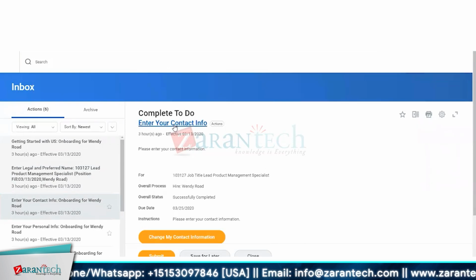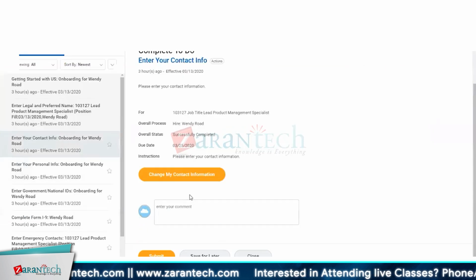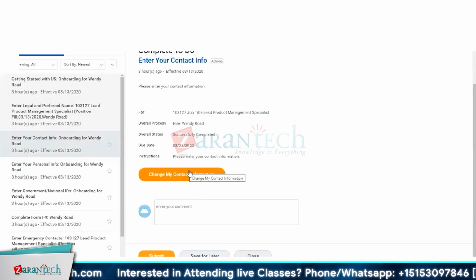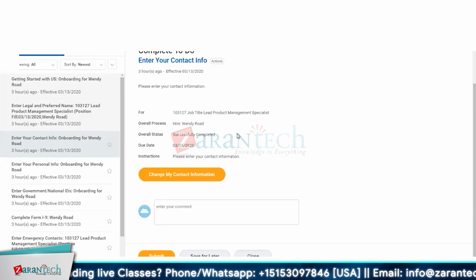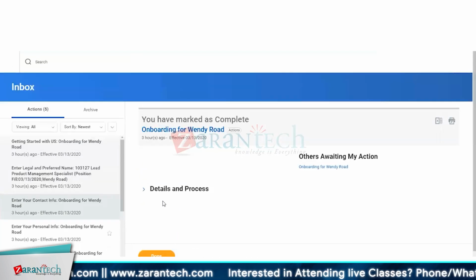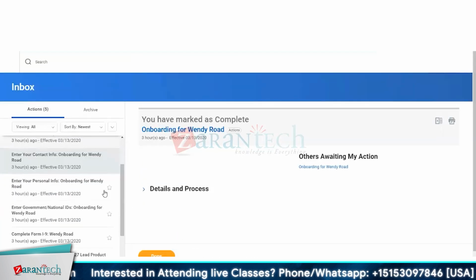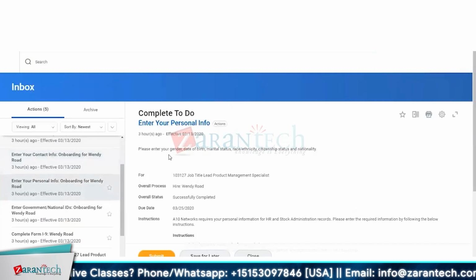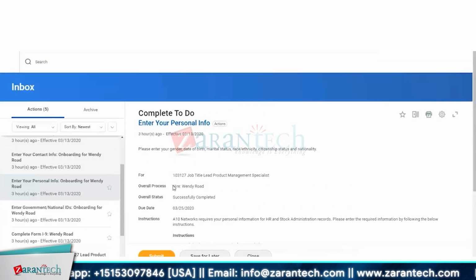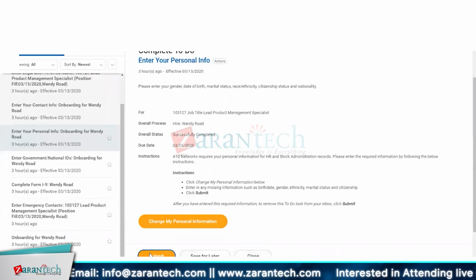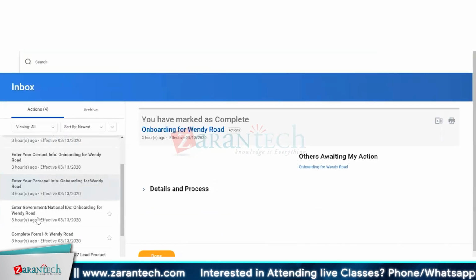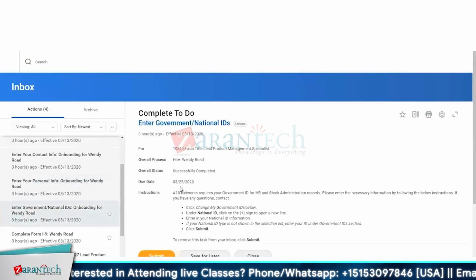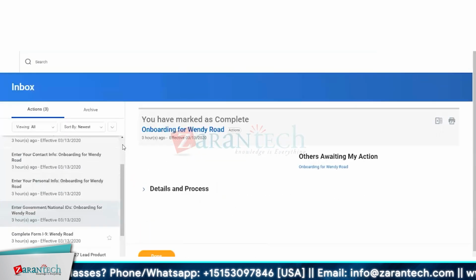So updating the contact info is a to-do. So you don't do that on this screen. You actually have to click on change my contact info, and then this will take you to the Workday page that has that. And then you come back to this and then you click submit. And then you have your personal info where we got the instructions, and then they could enter that, and that's a task. Same thing with social security number, and that gets submitted.